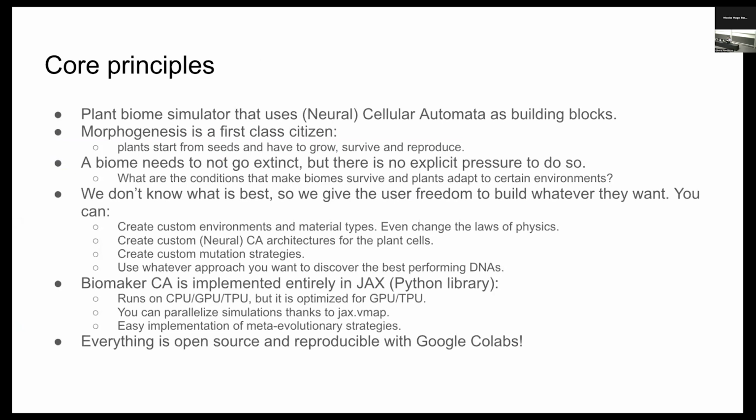Sorry, this is a thick slide, but the others will not be like this. This is a plant biome simulator that uses cellular automata in general, but I'm going to use neural cellular automata for some agent cells as building blocks. So most of what you see there is implemented with cellular automaton rules. Morphogenesis is a first-class citizen, so plants start from a seed and have to grow, survive, and reproduce.